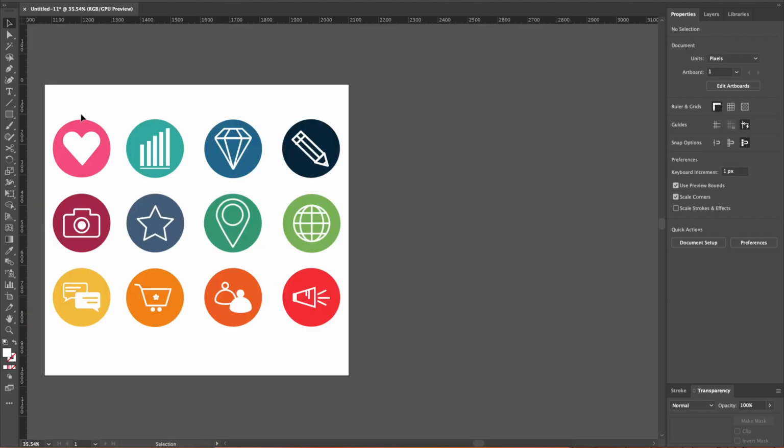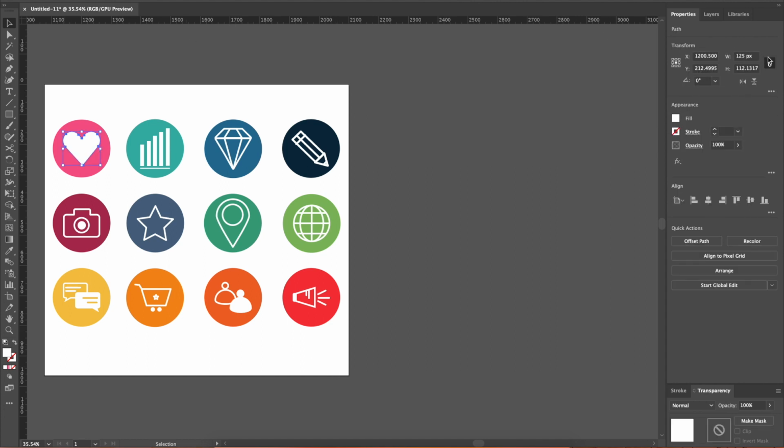Now we have filled in the colors for each icon, and each icon has been resized to 125 pixels width. As you can see in multiple icons over here, the width remains 125 pixels. Very easy, just select an icon and select width, fill in the width whatever you want to, but make sure that the link is on so that it gets resized proportionally.